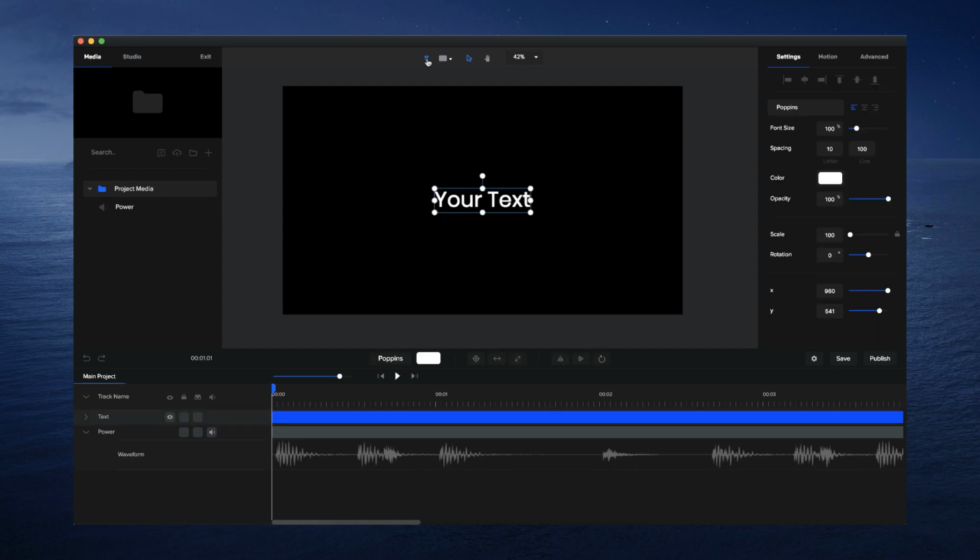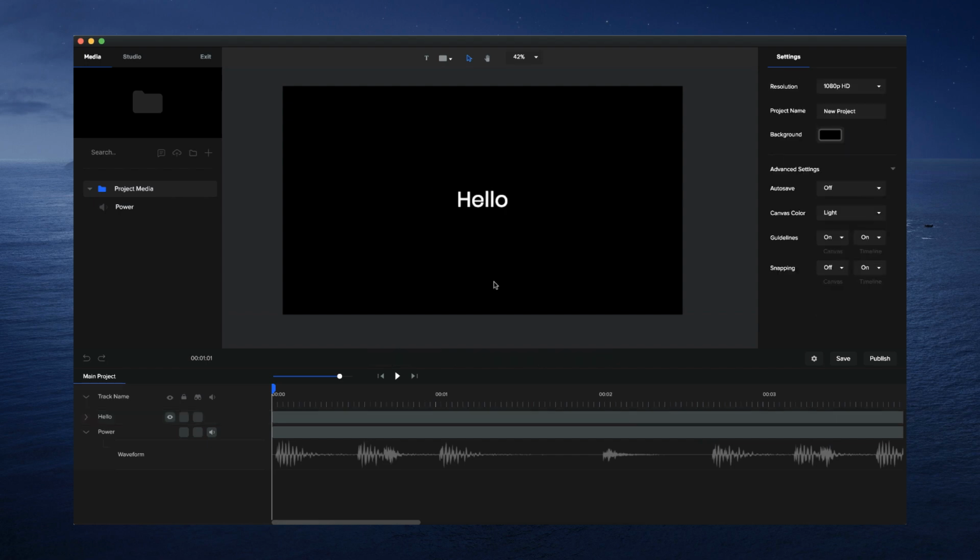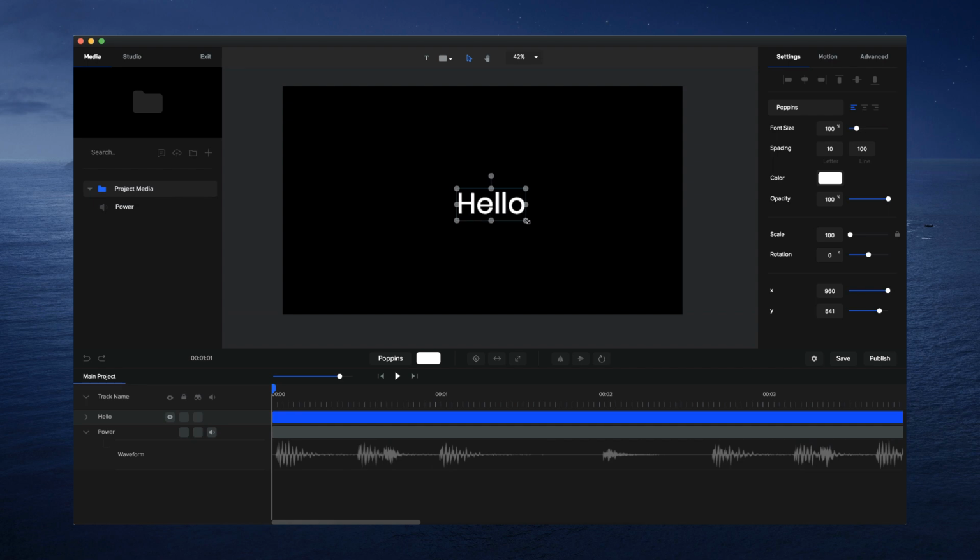Okay, cool. So the next thing we want to do is go through and add a text layer. So I'm going to click on text over here, and the text font that I'm using is Poppins, but you can use whatever text font you like. And I'm going to go through and change the text to hello. And I'll just make it a little bit bigger, something like that, and make sure that it's centered.